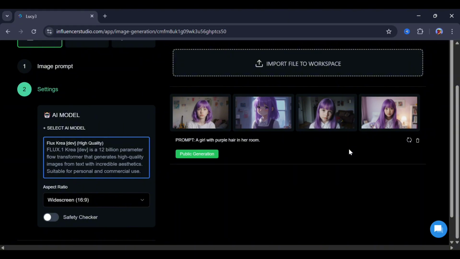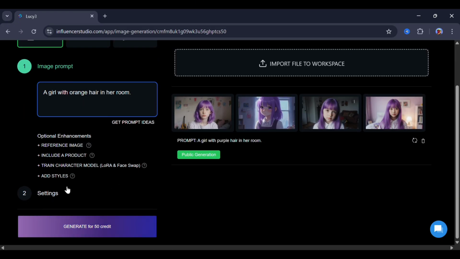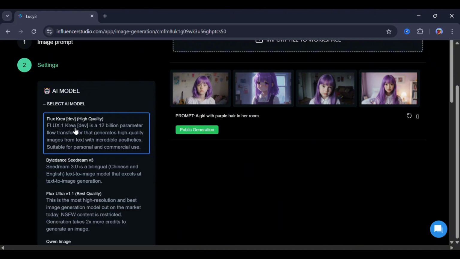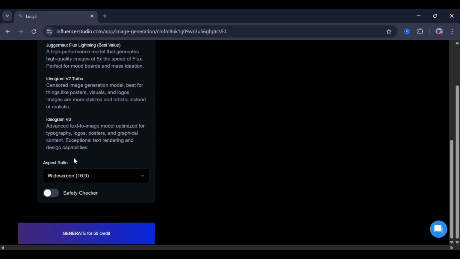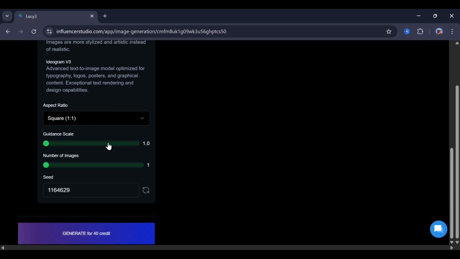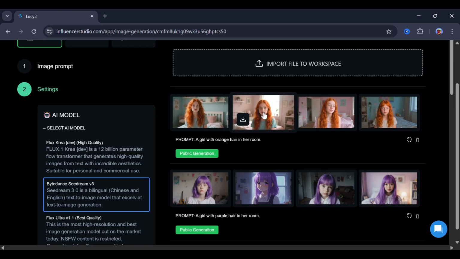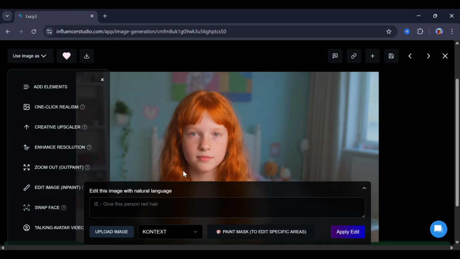Okay, sorry, I skipped the part where we select a model we want. So for that, let's try out this prompt. And after that, go down to the settings. And on the model right here, you can find a lot of crazy advanced models. And trust me, you would love them. You can go through them and pick the one you want. After that, select an aspect ratio and click Generate. And now this was my result. Crazy realistic, right?